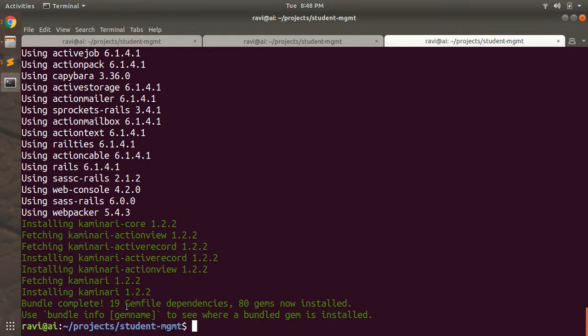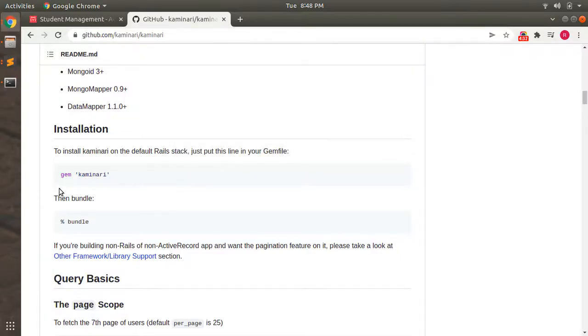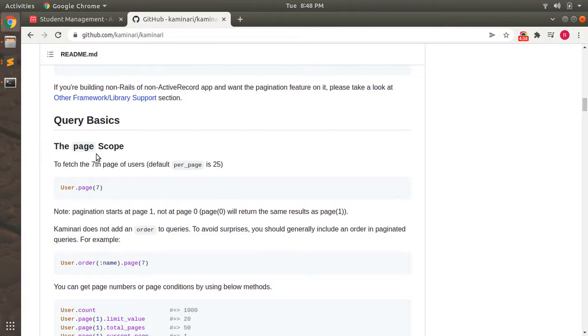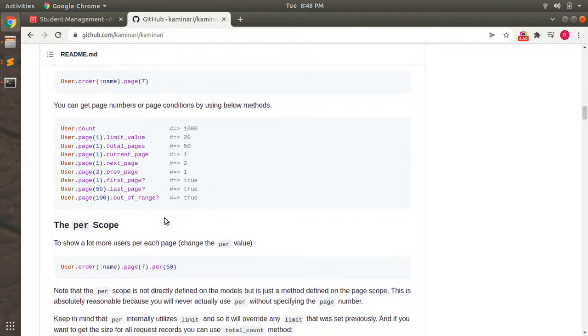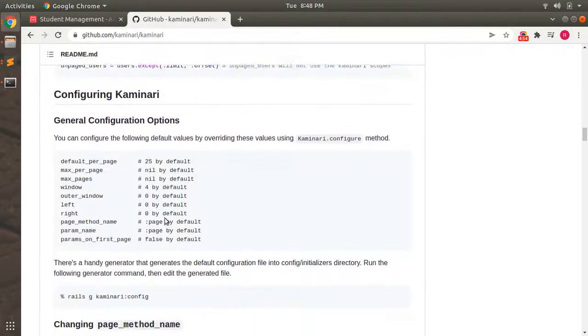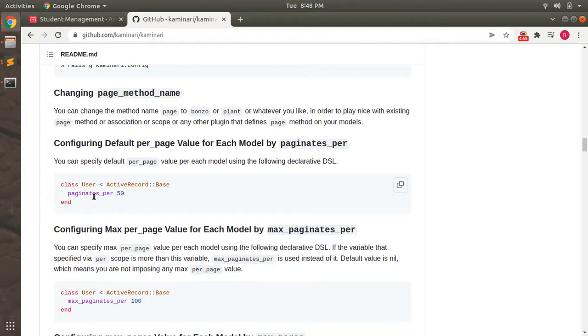So what do we need to do next? Go to the gem documents first. We added the gem into our gem file and ran bundle install to load the gem in our application. Now you can see how it works. It requires a page scope for identifying how many records you need for one page at a time. Now in your application you need to define first, let's see, here you can see paginates per 50.